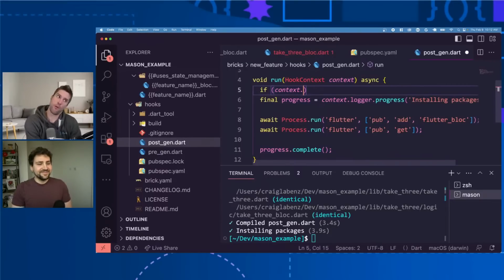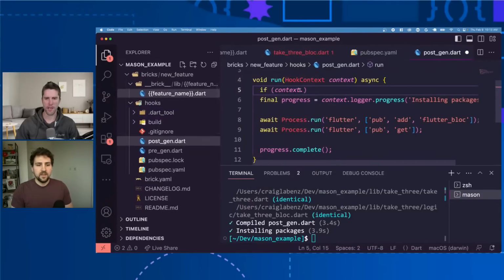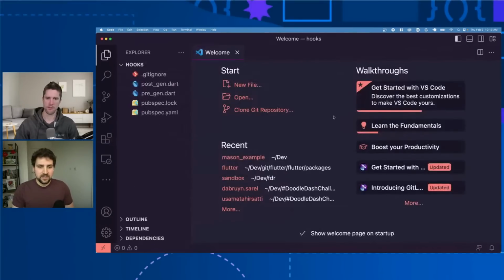Well, in this example, we should just back out of doing that and go all in on this. So we can wipe out the uses state management folder in our brick entirely. Then we'll just conditionally do all of that here. Nice. So we're going to delete all of it. And now how do we access this again? I thought I saw context.vars somewhere. Maybe open up hooks in a new VS Code window. So bricks, new feature, hooks. And then we'll get some better IntelliSense.